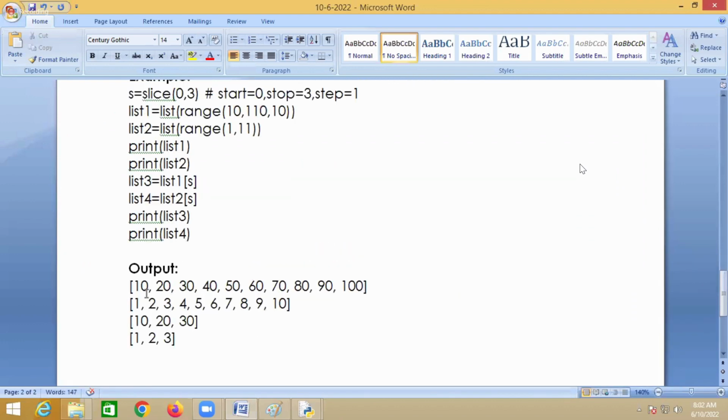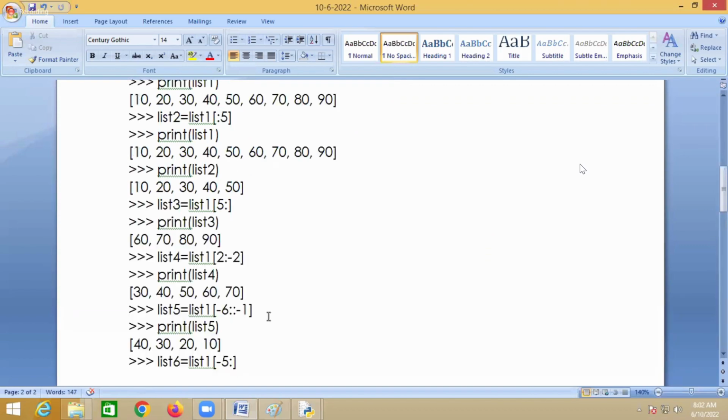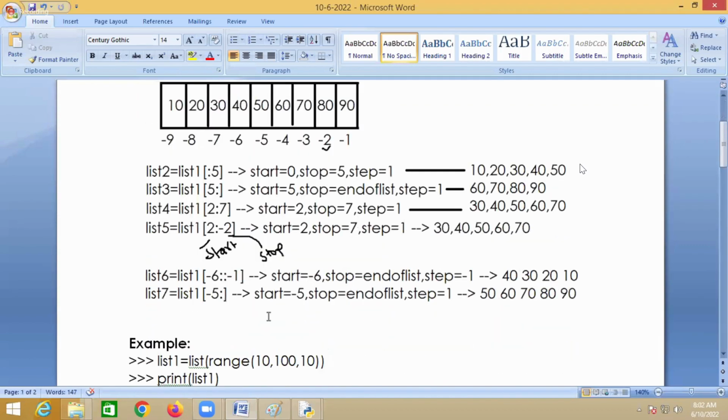You can see this is the output from 10 to 100, and 1 to 10, and 10 to 30, and this is 1, 2 and 3. This is slicing done with the help of the slice operator and the slice object.